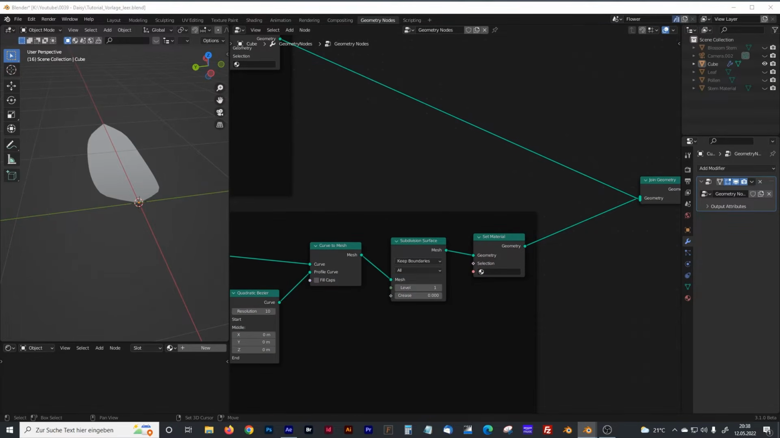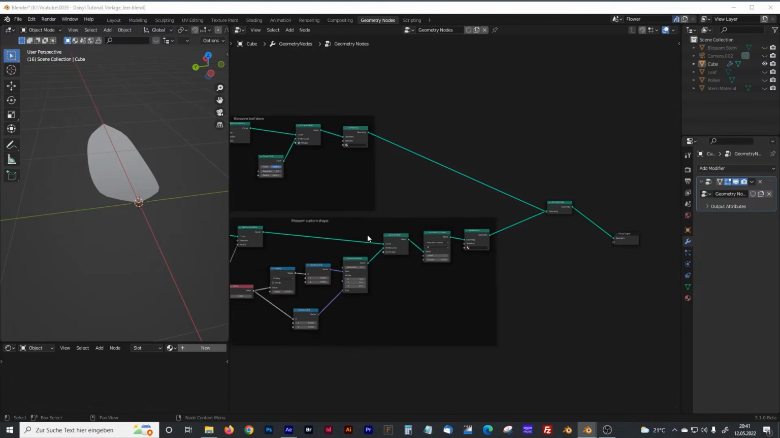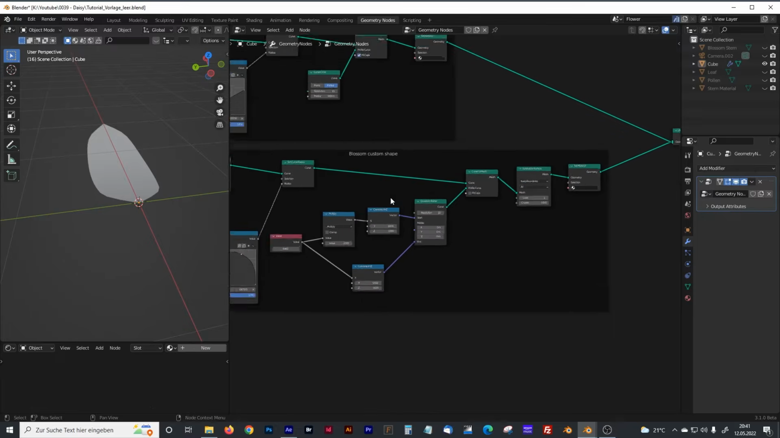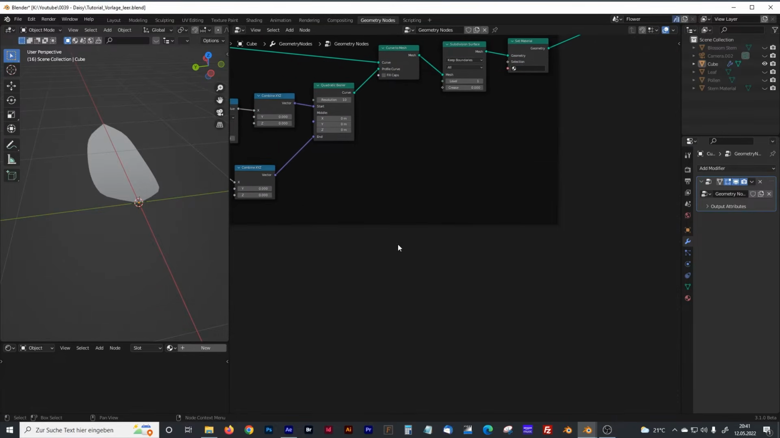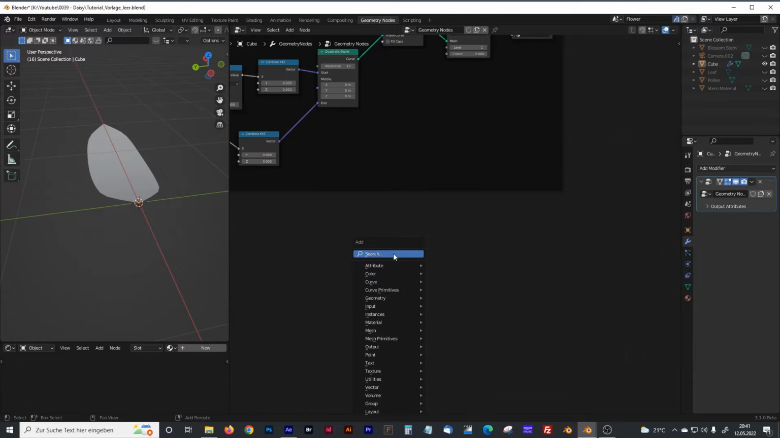And the next thing we are going to do is, let me see, we are going to create some kind of, I really don't know the English expression for it, the middle part of that flower where the pollen is. And to do that, we will go under our blossom custom shape. That makes sense. And we will create an icosphere.